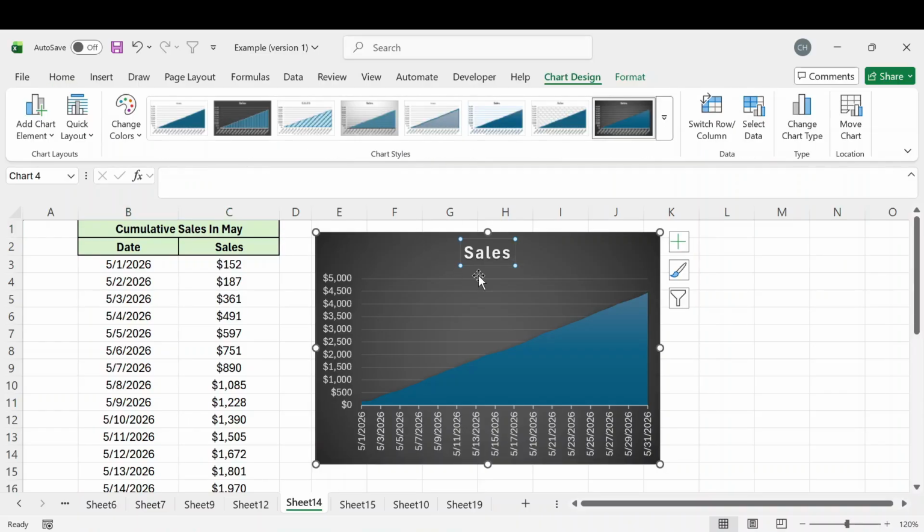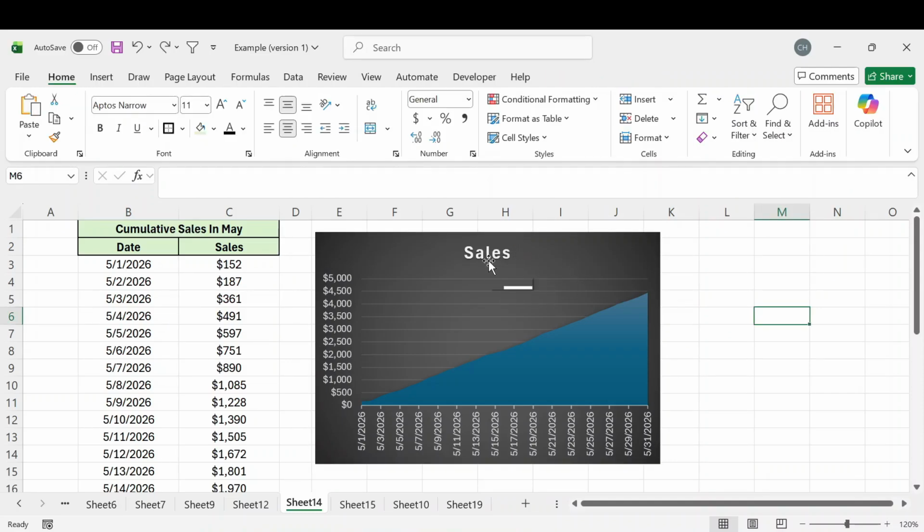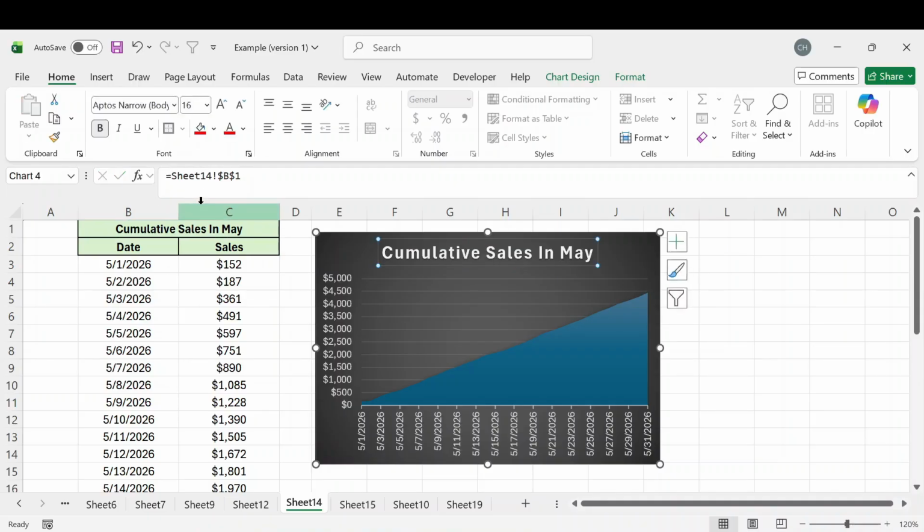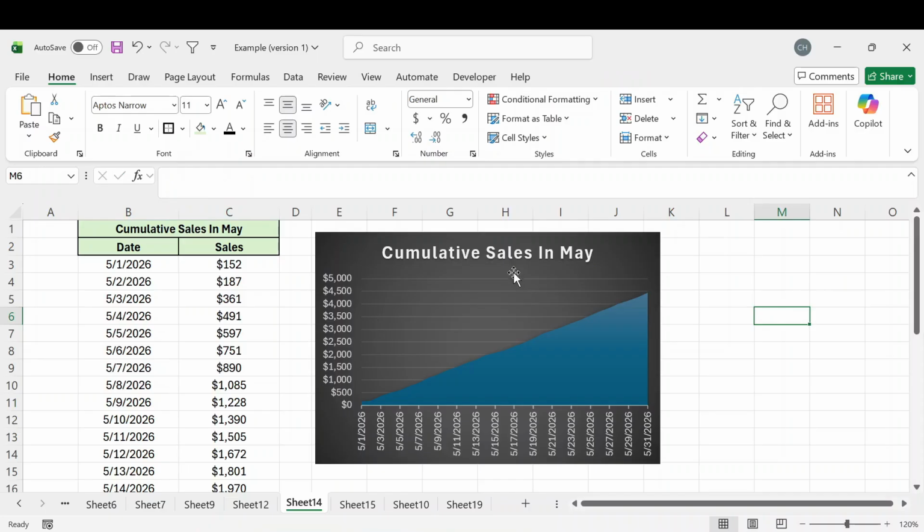So we can reference this chart title to always reflect what this cell is showing. So all you need to do is select the title. Up here at the top, within this formula bar, as you have this title selected, type equals, and then you can just select the cell you're trying to reference, which is cell B1. And then we can go ahead and hit enter, and we'll notice that that will automatically change.